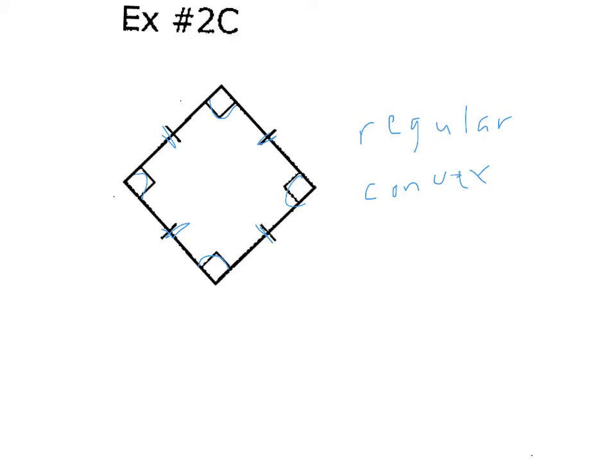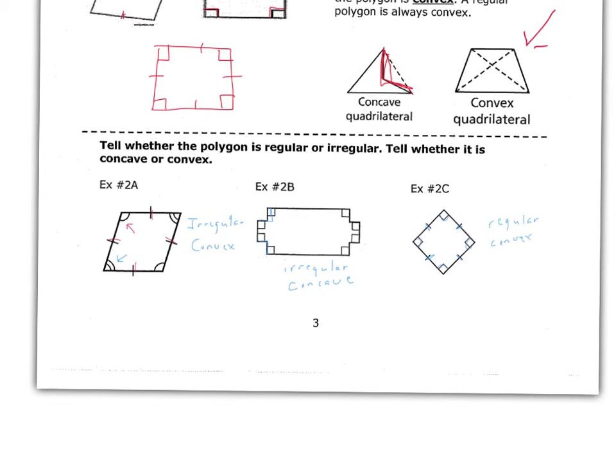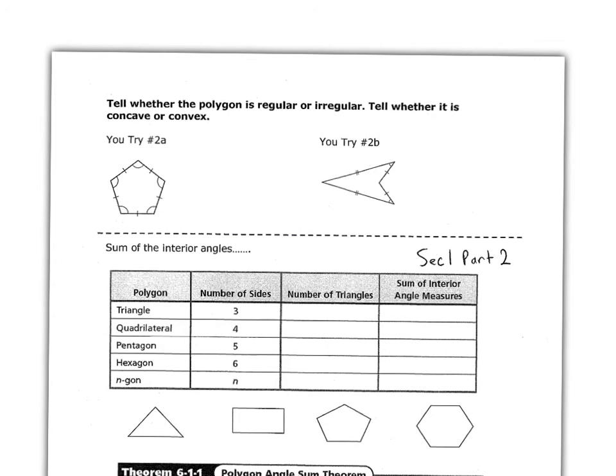Okay, so make sure you're aware of those terms, and you're able to classify what type of polygon it is, and that should be good enough. All right, I'd like you to try number 1, or you try 2A, and you try 2B, and that will be the end of our section. Next time, we will move on to section 1, part 2.